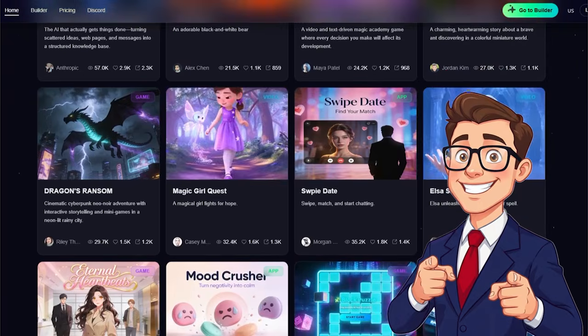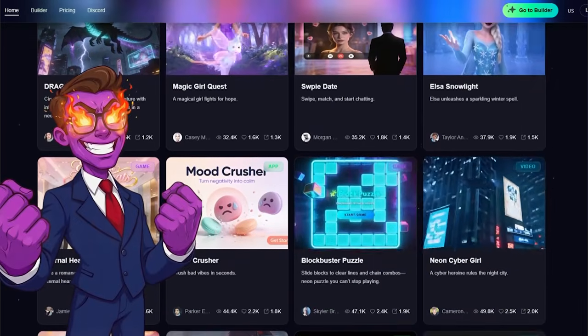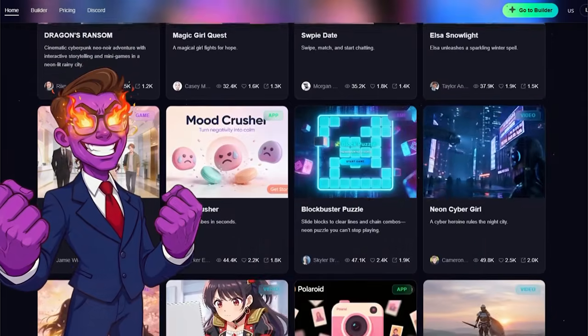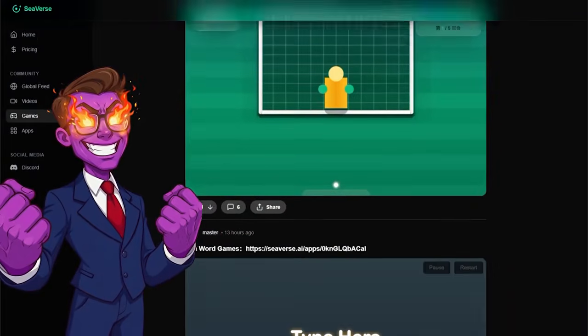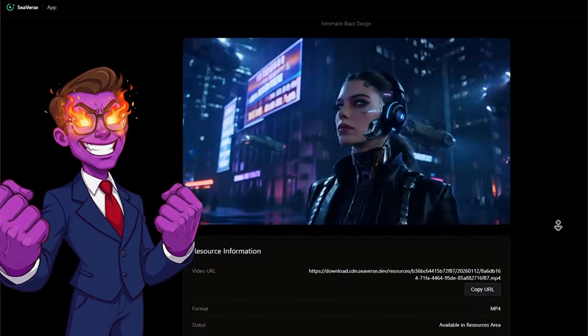SeaVerse also includes an inspiration feed that shows examples of videos, games, and apps created by other users. This helps you understand how different ideas are implemented. You can look at projects, see what patterns they use, and adapt those patterns to your own work.